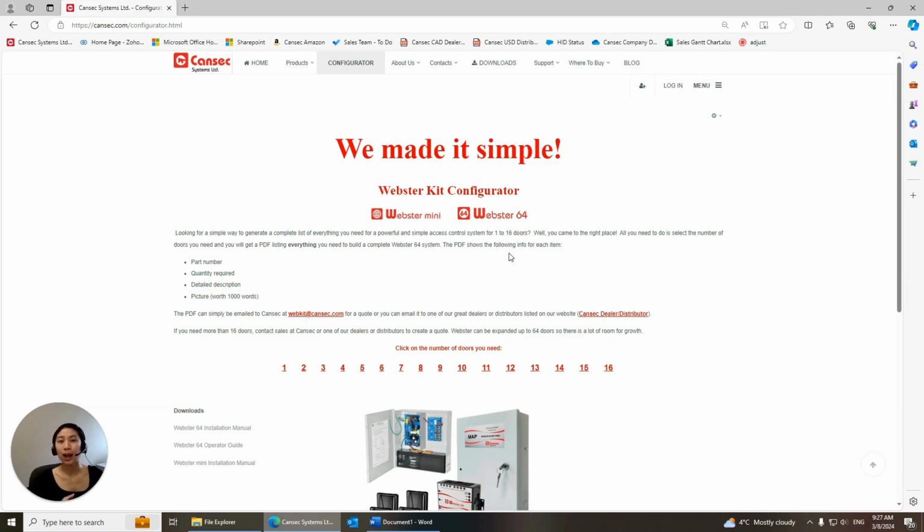If you are familiar with how Webster used to work, it was running on our map panels, which limited you to a maximum of 8 doors. But with Webster 64, it totally increases the level of flexibility and, of course, expandability. You can now expand up to 64 doors using 31 client panels.